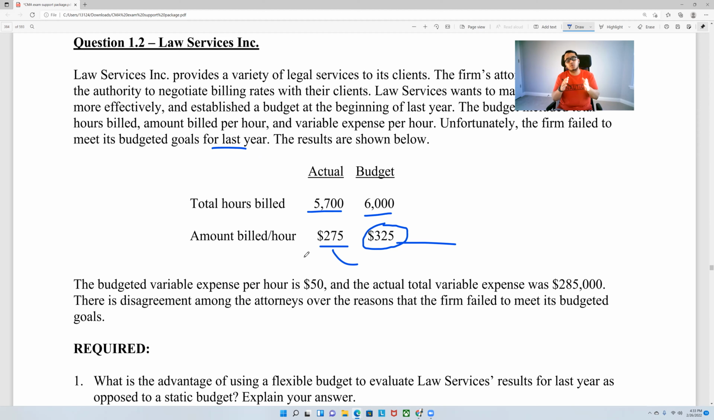And you budgeted that you're going to sell your services at $325 per hour, but you were only able to sell at $275 per hour. So here itself, I'm having a $50 loss per hour, an unfavorable variance of $50. Then the budgeted variable expense per hour is $50. The actual total variable expense was $285,000.